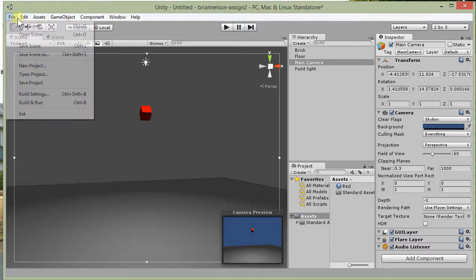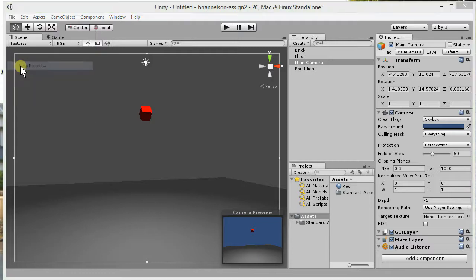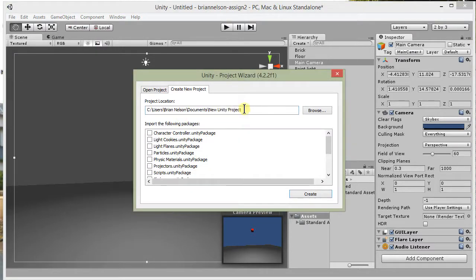So I'll start off by creating a new project, remembering where you save it and giving it a name that will make sense when you submit the project so that I can identify you. The best way to do it is to name it with your own name and then the assignment name. So this is assign 2. For this project, you actually don't need to import any packages.